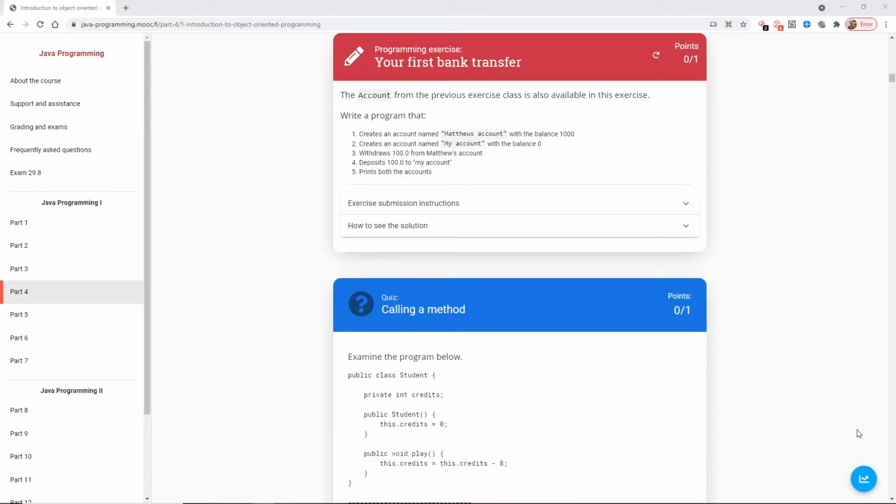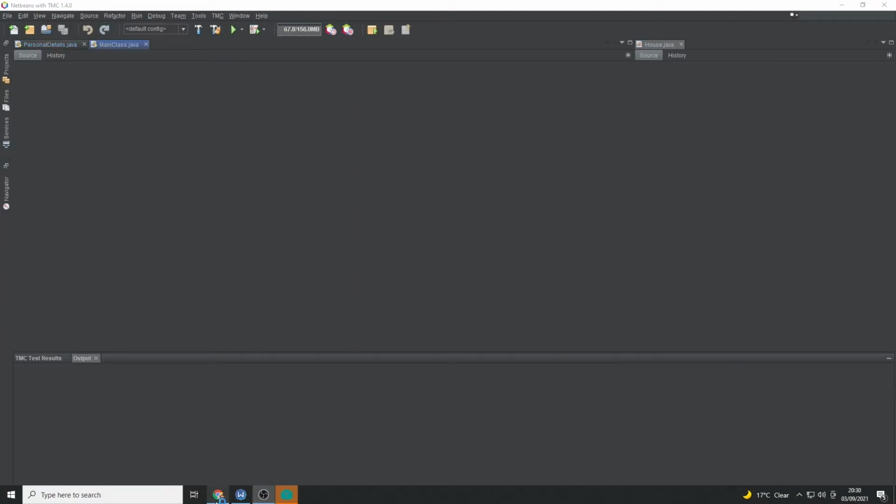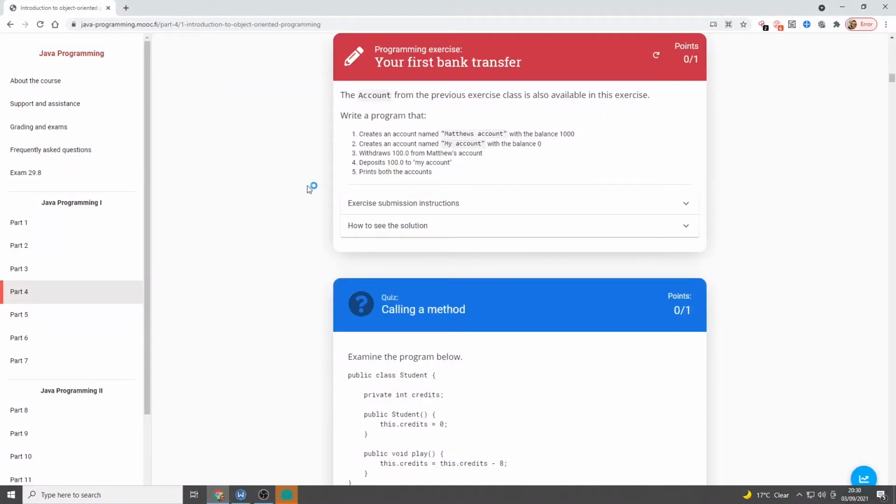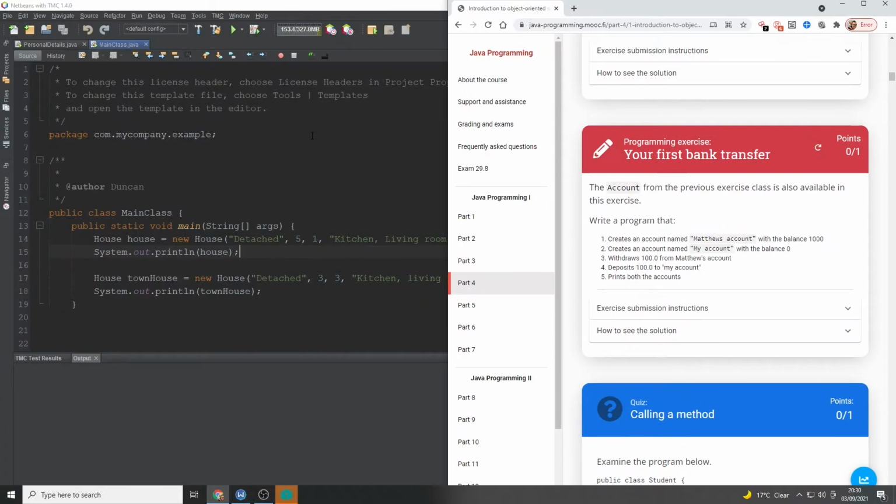That is fantastic. And it looks like we've got our second challenge straight away. The account from the previous exercise class is also available in this exercise. Write a program that creates an account named Matthew's account with a balance of 1,000, creates an account named My account with a balance 0. Do you know what? I don't know why I'm reading from this, because you guys know as well as I do I'm never going to remember all of that.